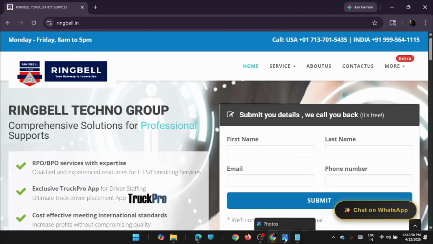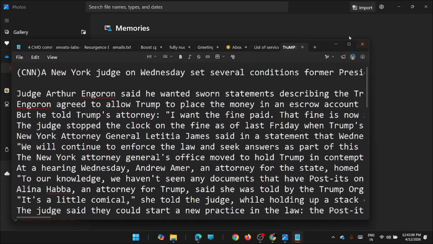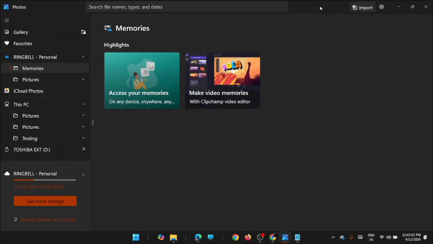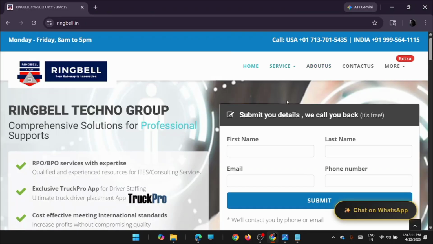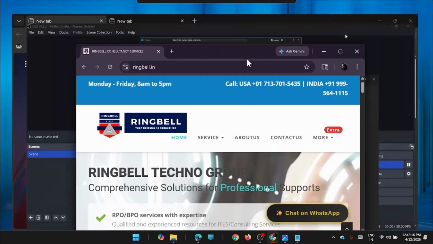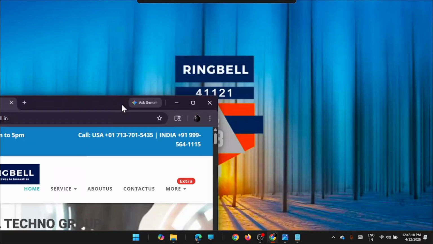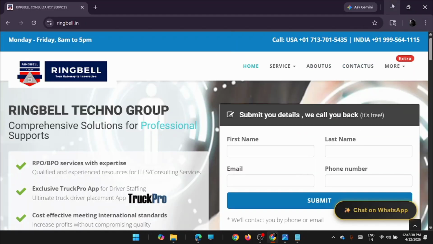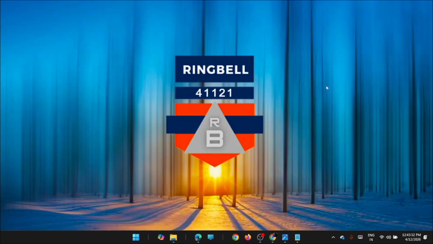I'm just maximizing every window. Now I have all the windows open here. Now just click on the title bar and just shake it. See, it's gone.